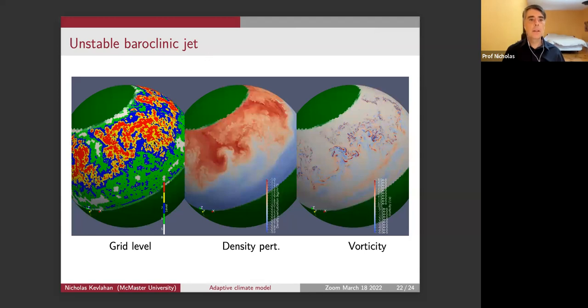Here we have our grid, our refined grid. Here we have the density perturbation, and here we have the vorticity. So again, it's flow in a channel, so idealized flow, but you can capture this very intricate structure by putting your resolution where you need it. So you're getting a good resolution of these baroclinic jets with these very complicated structures with wavelets.